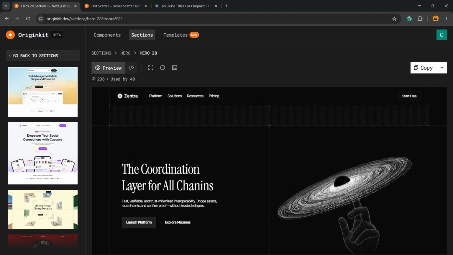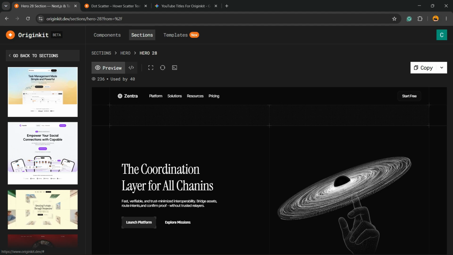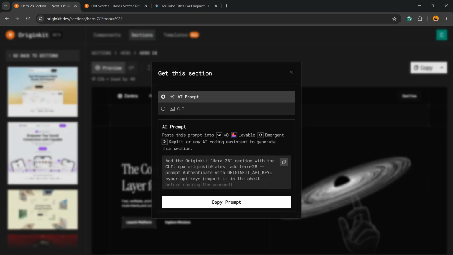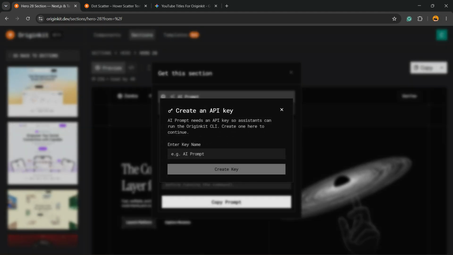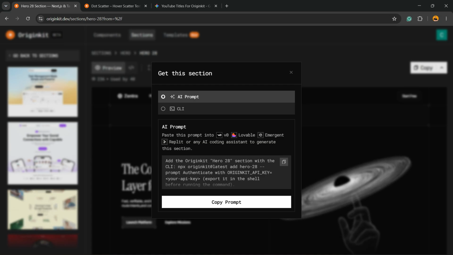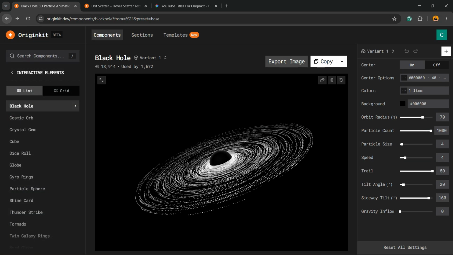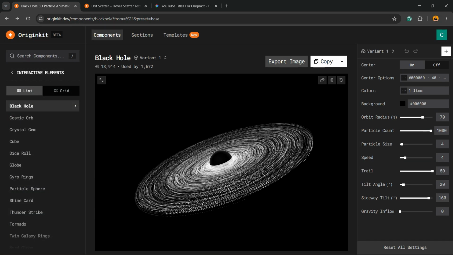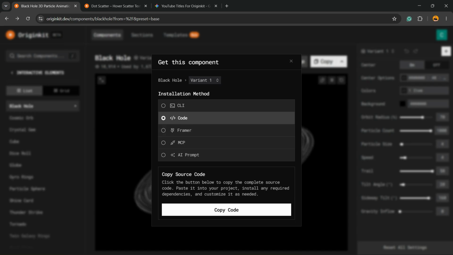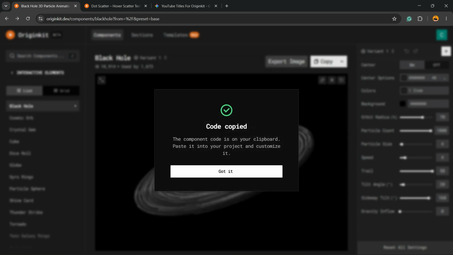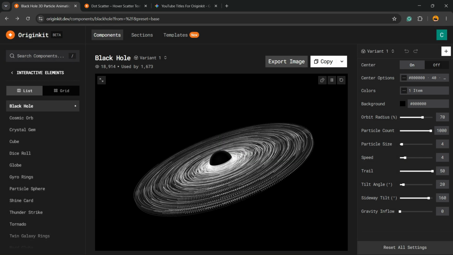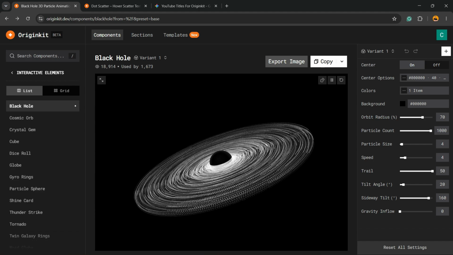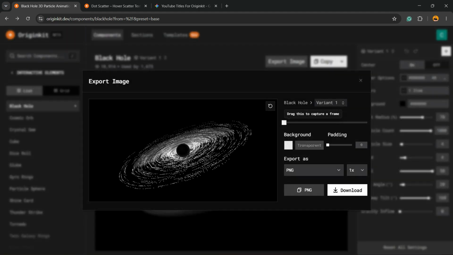Fancy, right? Fancy, really fancy. And you can preview this, you can copy this entire code in the case that you want. You can create your API key to copy the code. Or in the case that you just want the element, you can click on copy, copy the code, and code has been copied, okay? And you can implement this on your site. You can also export the image in the case that you want.